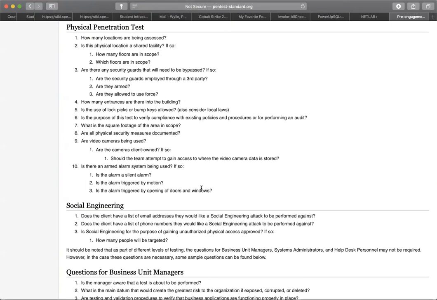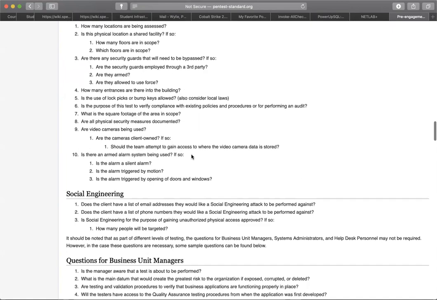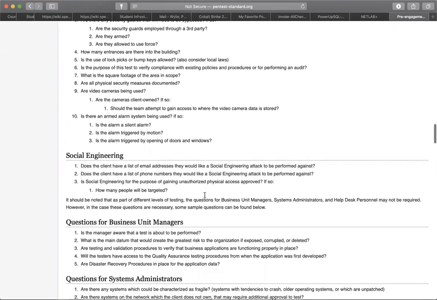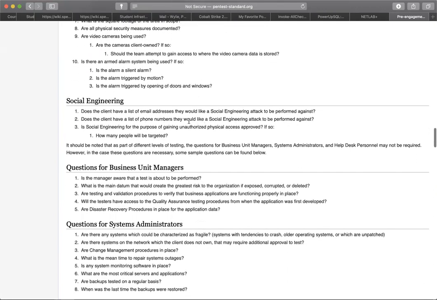Some of the interesting things people do during these types of engagements are pick locks, as well as clone the ID cards that allow access to the building. And then social engineering. And this one right here asks, does the client have a list of email addresses they'd like to social engineer? In some cases they ask for phone numbers, and give targets for the scope to be tested. It's interesting that in some of these tests, the customer will want to see if you can actually get that information, if you're able to do reconnaissance and collect it.